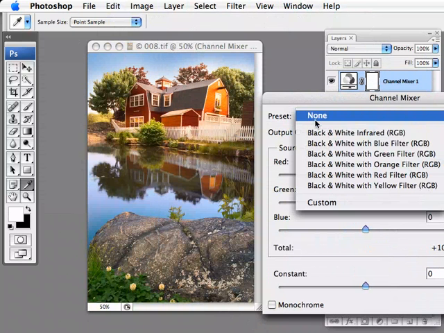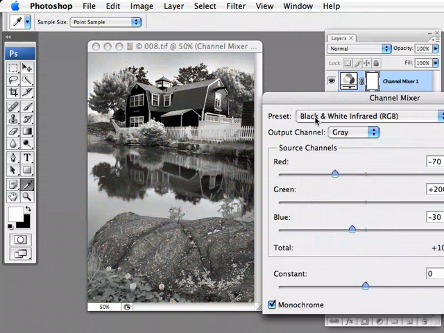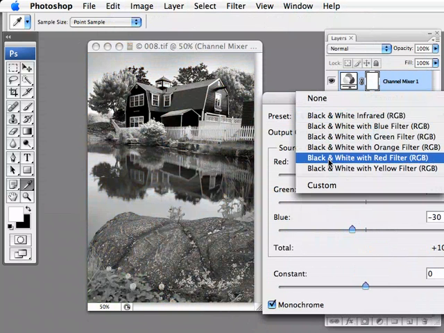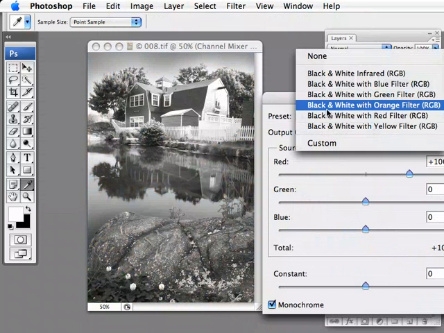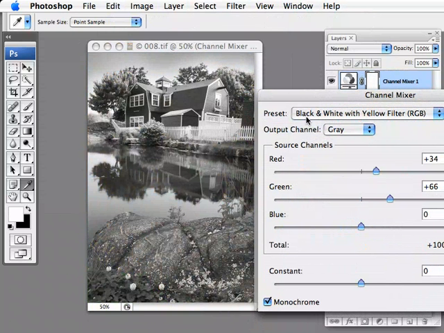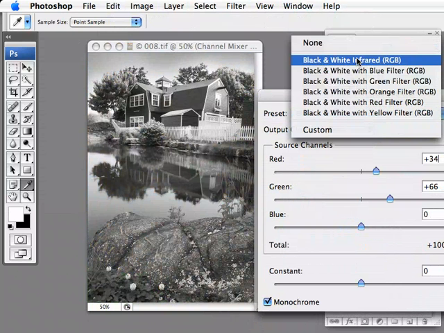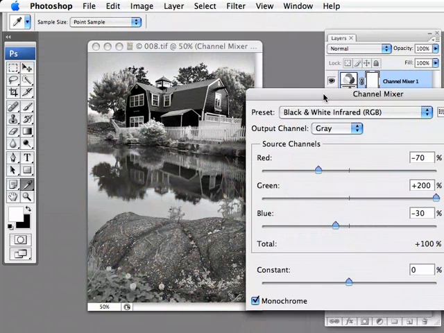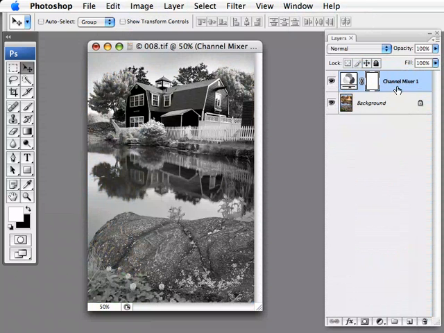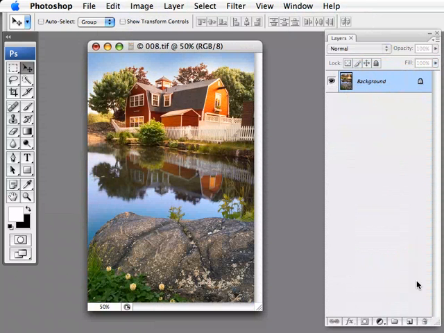You have, for instance, black and white infrared, or as if you shot this black and white with a red filter, or black and white with a yellow filter. So you can look at different presets as if you shot this image black and white with various filters or using infrared film. Quick and easy ways to get into a nice black and white mode using the channel mixer. But there's an even better way in my opinion now, and let me show you what it is.